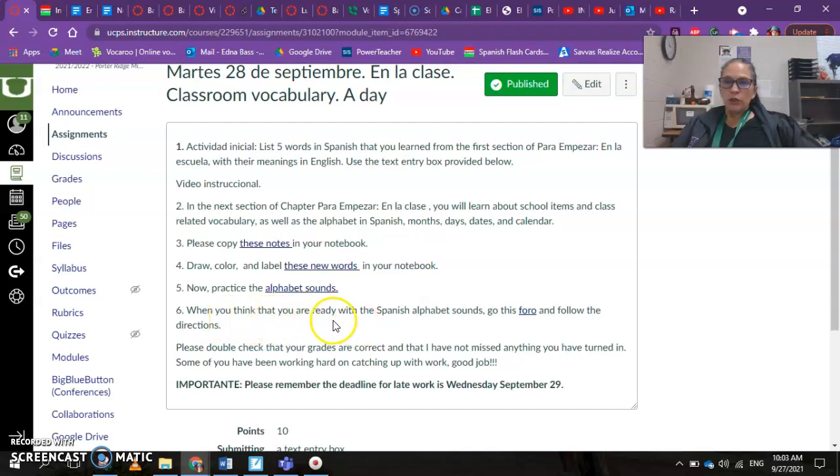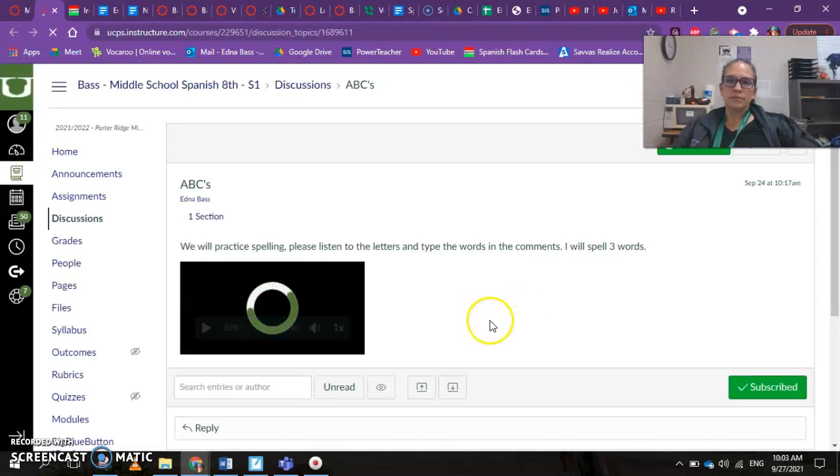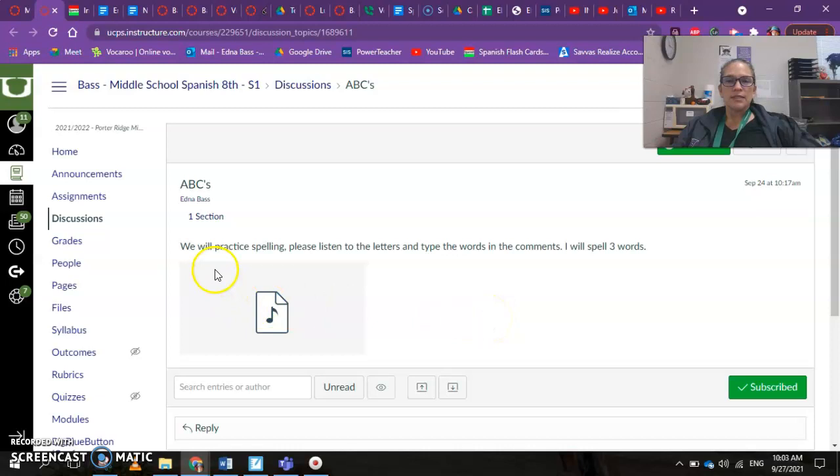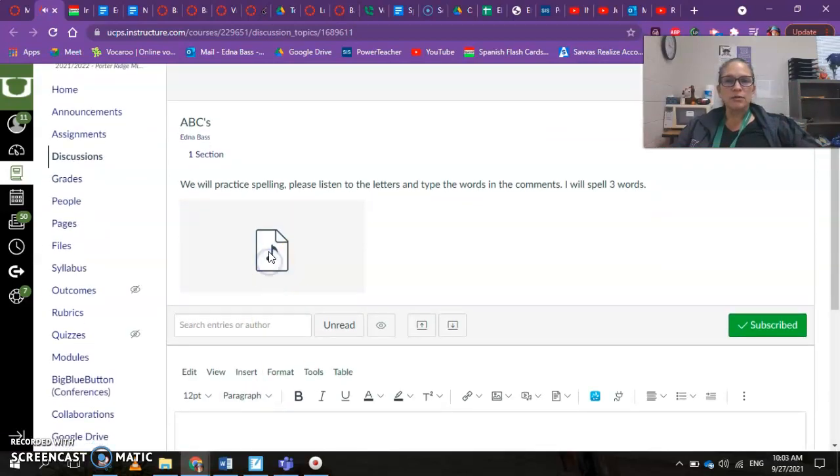All right, when you think that you're ready with the Spanish alphabet sounds, you're going to go to this photo and follow the directions. So look at this. Since we will practice spelling, please listen to the letters and type the words in the comments. I will spell 3 words. So you are going to have only 3 words that you need to spell. So you just click right here and listen to the recording.